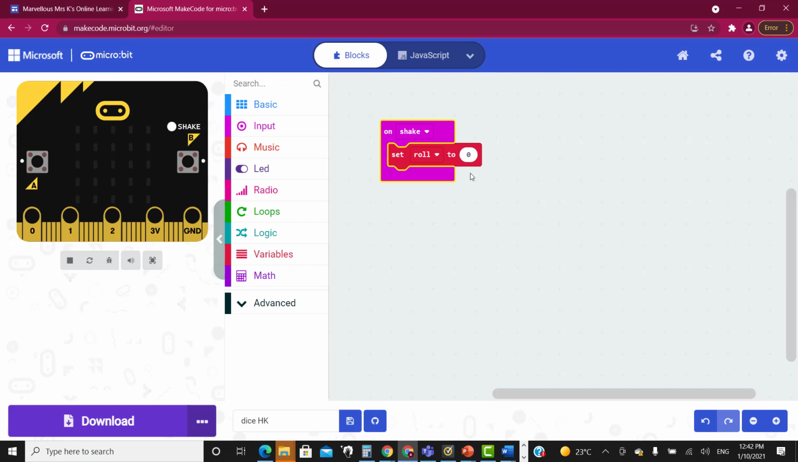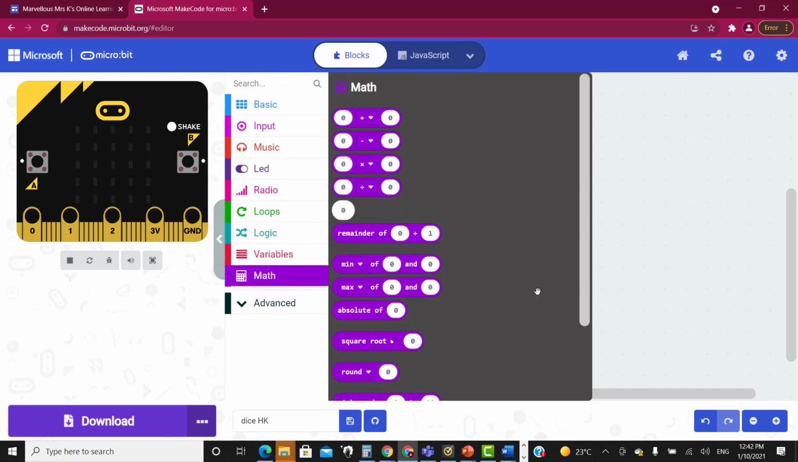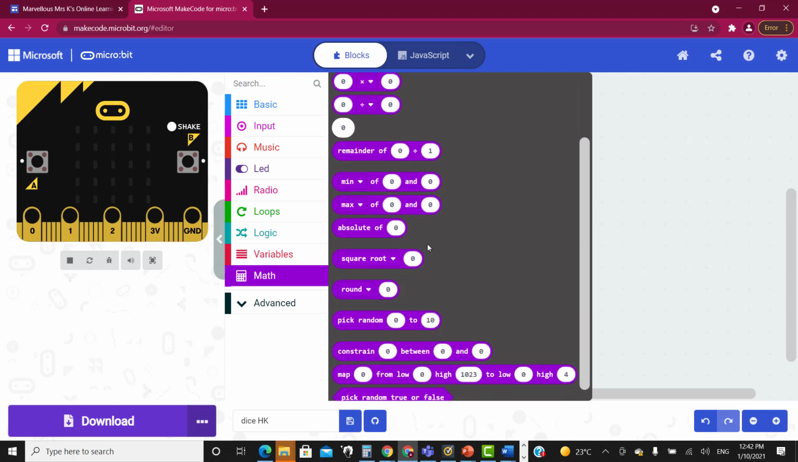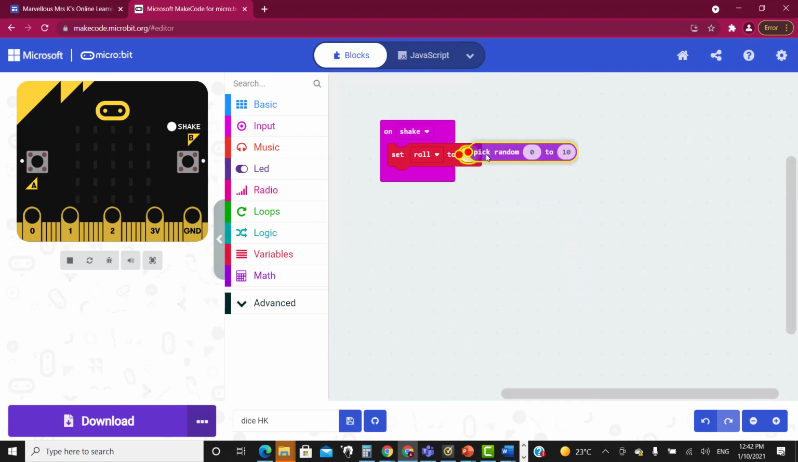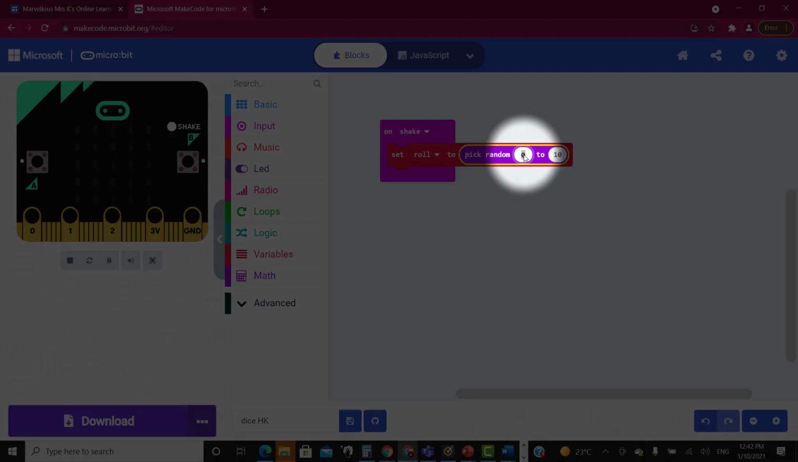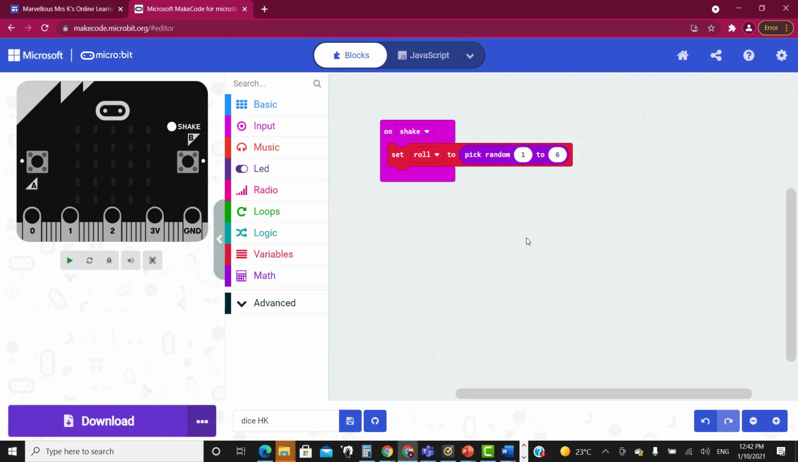Okay. I do that using the Math blocks. When I scroll down, I have an option, pick random 0 to 10. I'm going to pick that one up, drag and drop that inside that circle, and then I can change my numbers in here. Right now there's 0 to 10; I'm going to make them 1 to 6. Okay, so right now I've told the microbit I'm going to shake you. You've got a variable called roll, and that roll is any number from 1 to 6.